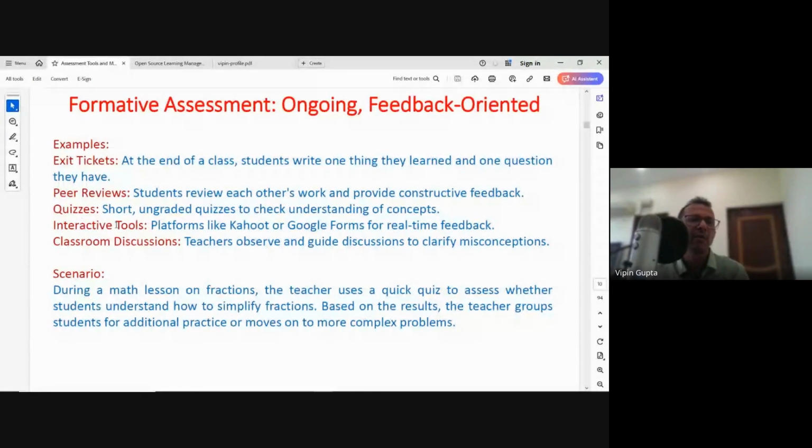Then quizzes. In my case, after every session I was using short quizzes.